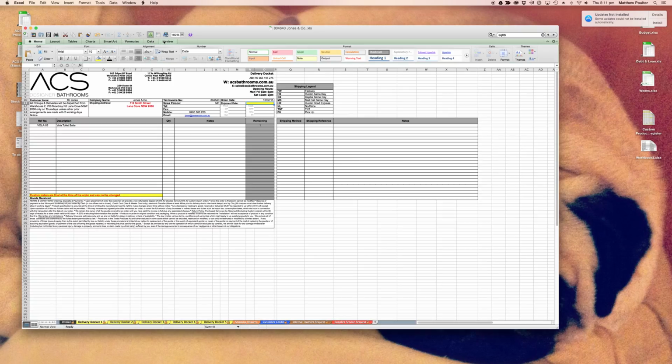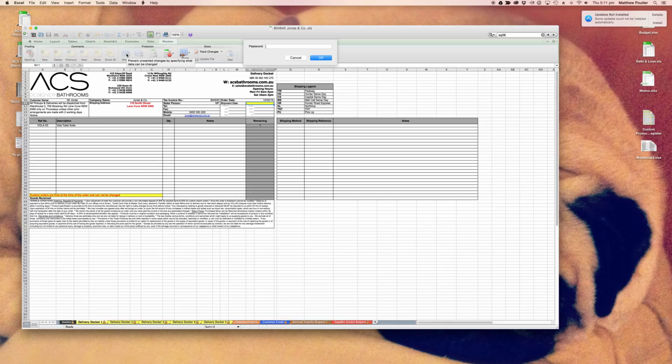To unprotect the sheet on my version, on this Mac version, I go to review, unprotect sheet. It's similar on a PC. And the password is uppercase admin 123 exclamation. Just to repeat, uppercase admin 123 exclamation. Now I can edit it.